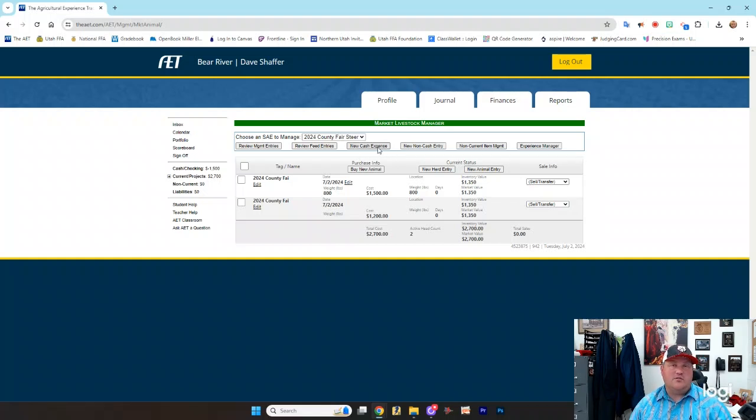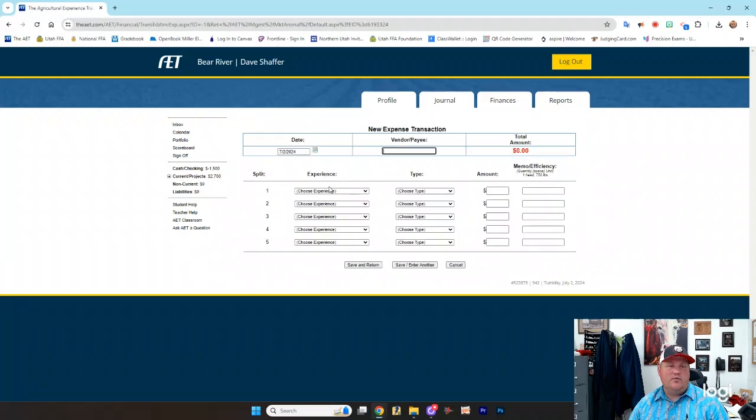As soon as I'm ready to start typing in some expenses, this is where we do it. Okay, a new cash expense. So I've got to buy feed. I've got to buy products, show products, and whatever other supplies we need to run through the entire year up until the county fair happens. So a new cash expense is going to be pretty straightforward. It looks very familiar, right?